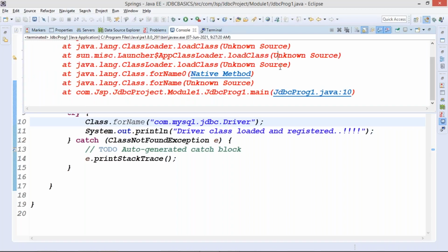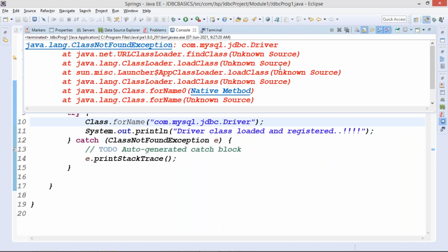Okay, hold on. We are getting an exception here, guys. The name of the exception is ClassNotFoundException. Can anyone tell me why we are getting this exception? Very good, Sandhya. We need to add the jar file. Yes, we have to add the jar file, guys.